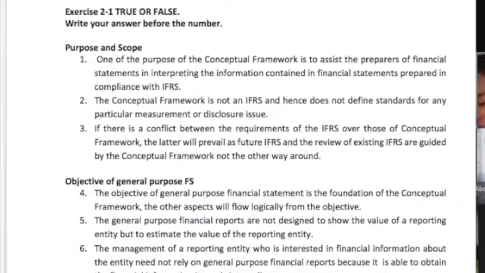If you've read in the textbook or if you've seen in the videos, we have the primary users and the other users. And it was explained that the reason management is not considered a primary user is that they do not have to rely on the general purpose reports because they have access to internal reports. Again, very important, class. Management is not part of our primary users. And the reason again is as explained in number 6.